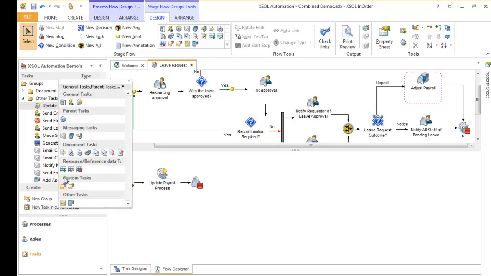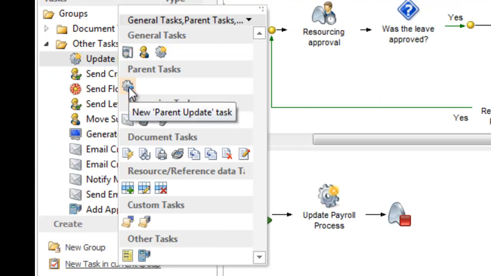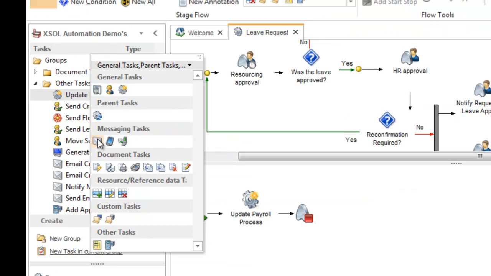In the parent task section, we have a parent update task. These are only useful when you are using companion processes. In the next section, we have 3 messaging tasks: send emails, send pager, and send SMS. Send email tasks are very common.